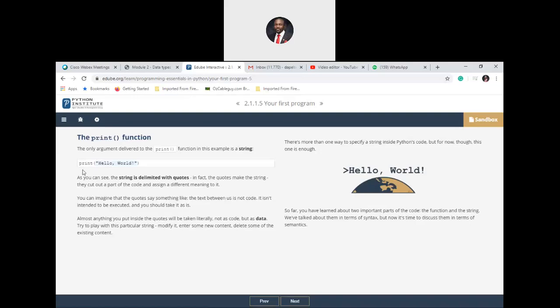So when you say hello world, this is the information you want to bring down. Hello world, but you have to put it in a function that will tell the computer what you intend doing. Okay, so as you see, the string is delimited with quotes. In fact, the quotes make the string the cutoff.